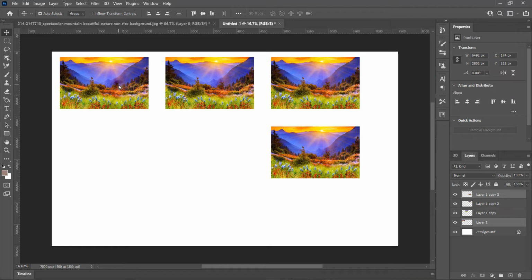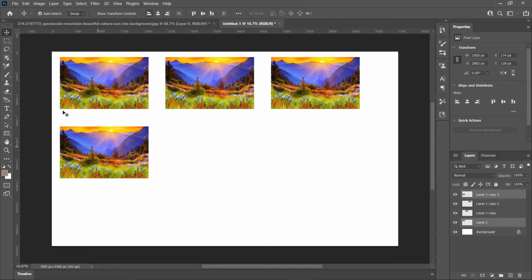Press Shift, then select it. Two objects like this, and press on Align option. You can see here it is aligned by itself.